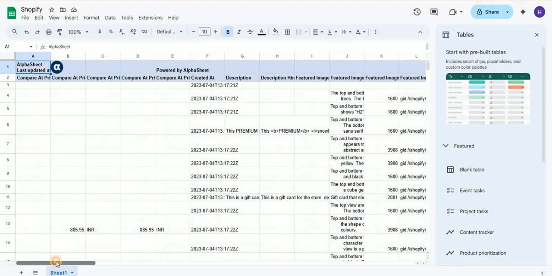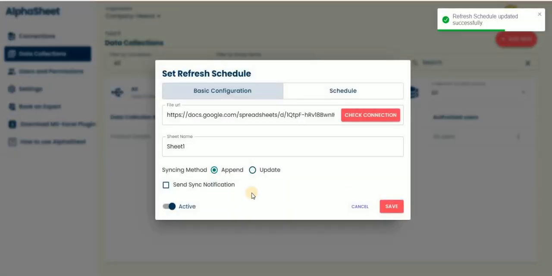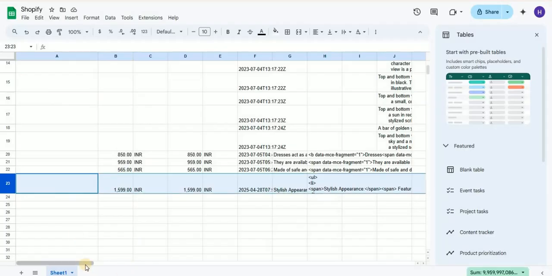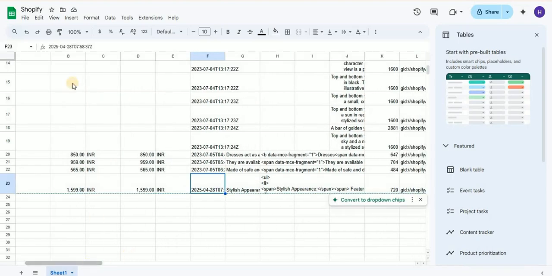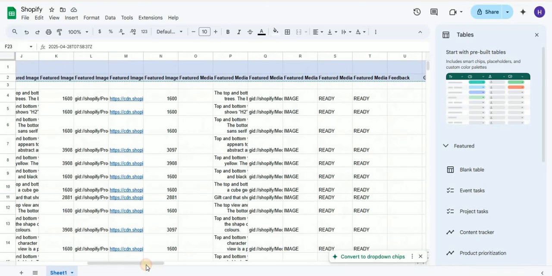For instance, when I selected Append, the data was rendered on the sheet. However, upon selecting Update, a new entry based on today's data is automatically updated on the sheet at the scheduled time. That concludes our tutorial for today.